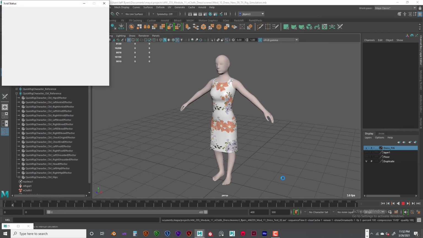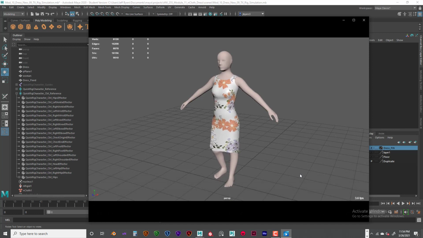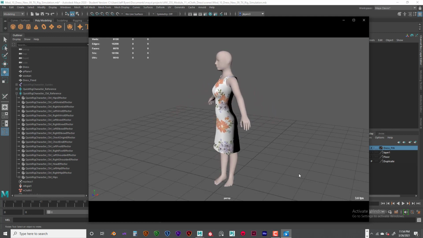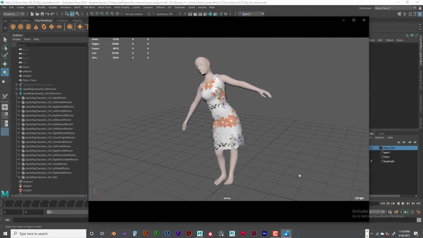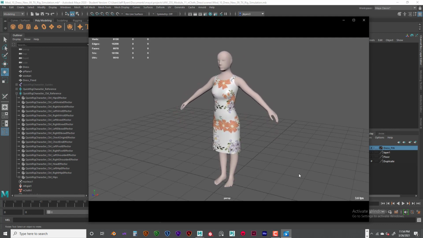So I'll stop this. Okay, that's looking really good. Let's go ahead and play the animation so you can see it. Alright, so this is our second animation, the play blast that you're going to create for me, and to make sure the dress is following along. It looks really great. Awesome.